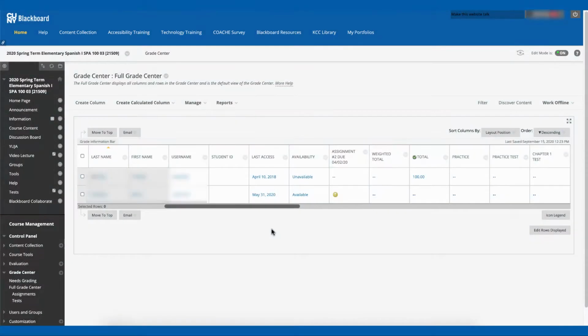Each of your courses in Blackboard has its own Grade Center. The Grade Center is the area where you grade all assignments, tests, and other material that count toward your course's curriculum.